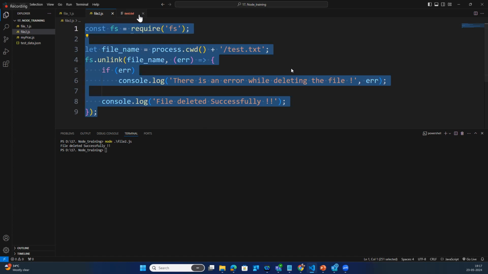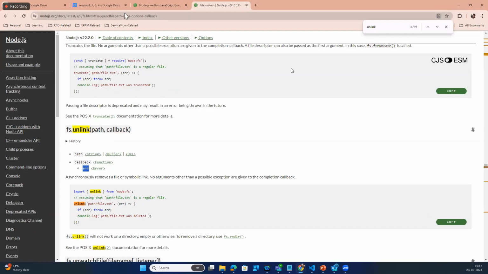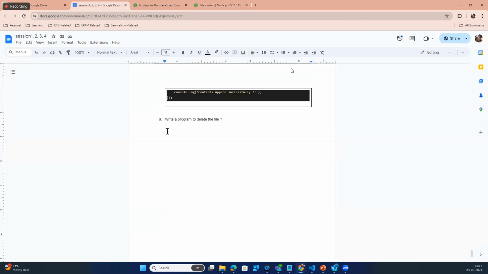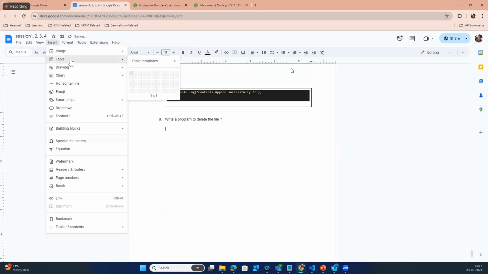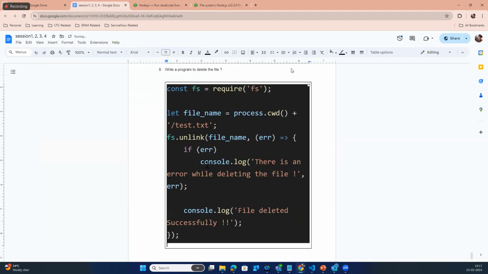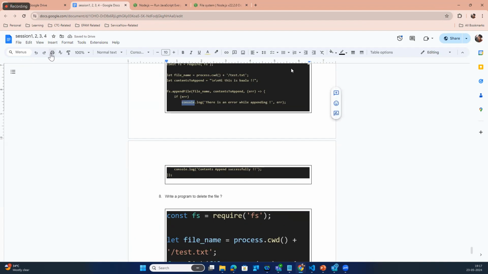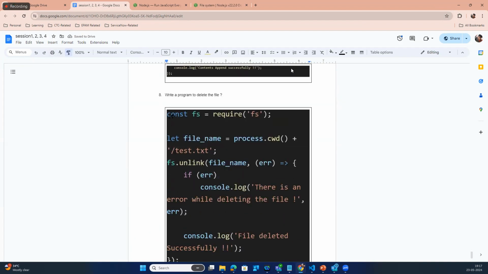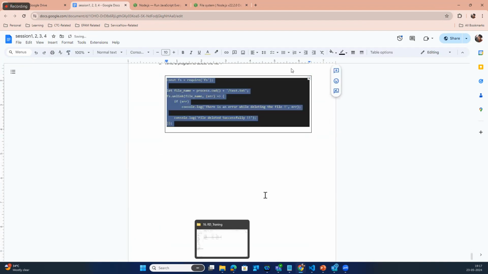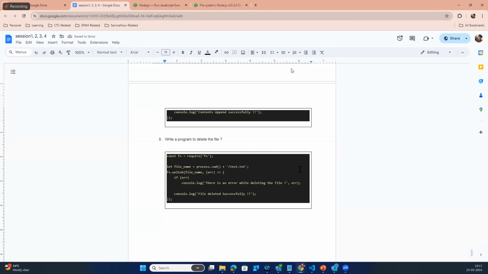Okay, save, close this one and copy this, come back here, go to our notes and just insert one. Okay, this one. Now I will just format this. So this is the example for deleting a file.